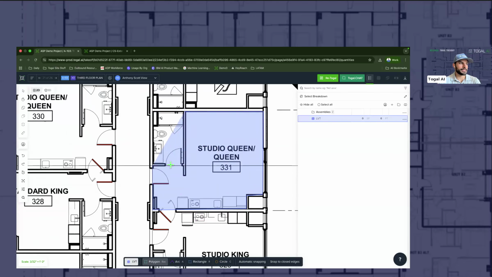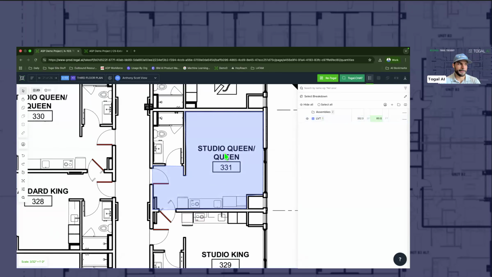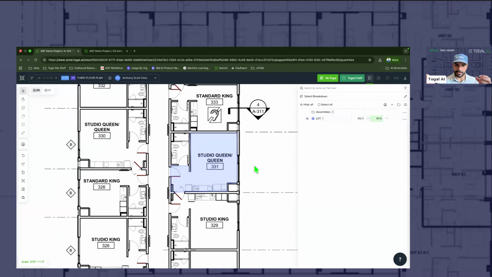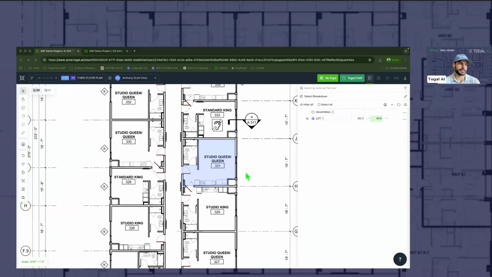So this is your process in any other software. This is what everybody else will sell you. I can double click when I'm done. Ta-da, there's my area. There's my perimeter. Where Togal really separates itself from the rest, before even going into my AI takeoff, is that this is just way, way more flexible, way smoother of a tool.